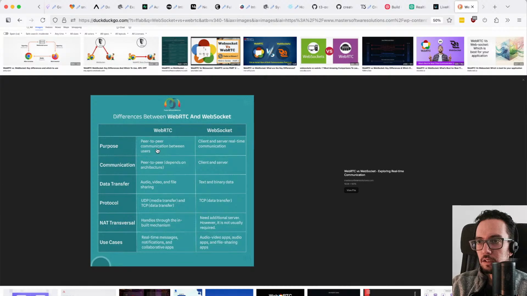So WebRTC is peer-to-peer communication between users, while WebSockets is client to server. WebRTC handles data transfer, audio, video, and file sharing. WebSockets is more text and binary. So see the difference here? There are different types of data that you can transfer, or that it's better to transfer. The purpose is different in terms of internal communication.